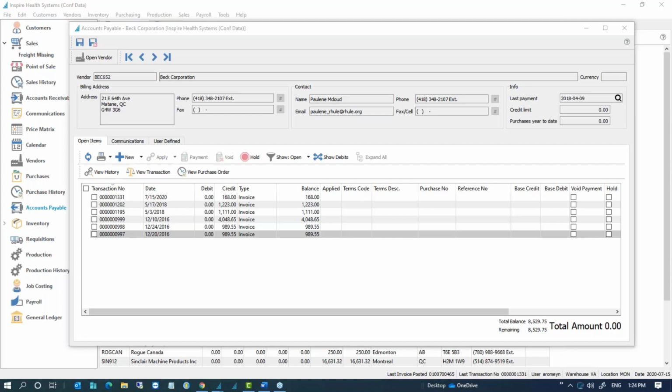Pending receipt updates from PO. Does it update from production work orders? Pending receipt. Does it update from production work orders?